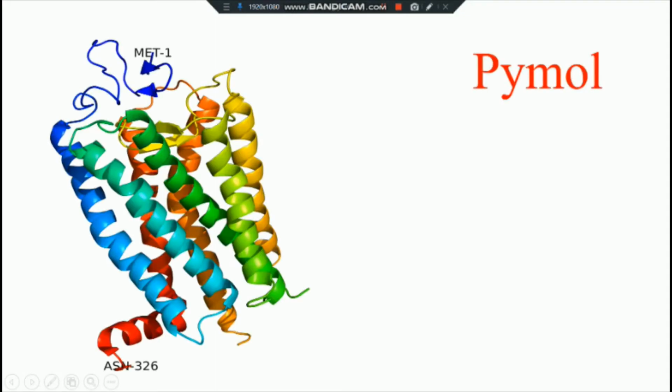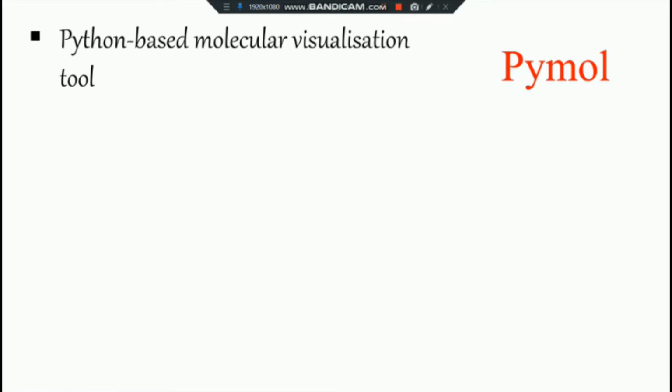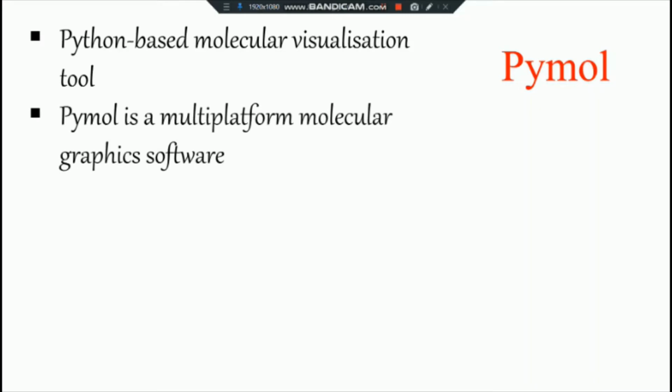Welcome to the tutorial for Pymol. Pymol is an abbreviated term for Python-based molecular visualization tool. Pymol is a multi-platform software. It is used for graphical representation of molecules such as protein, enzymes, DNA, chemical compounds, etc.